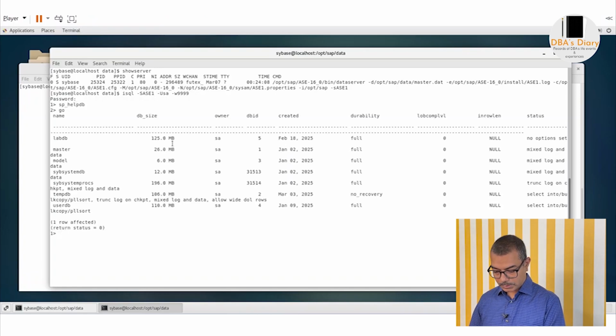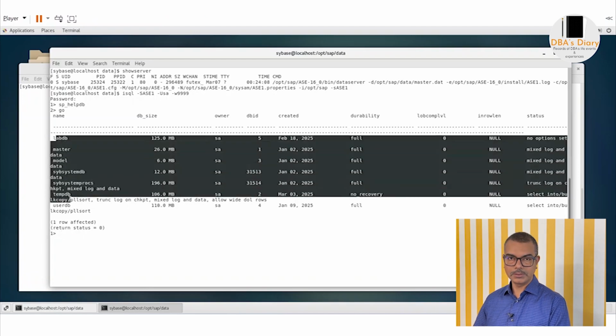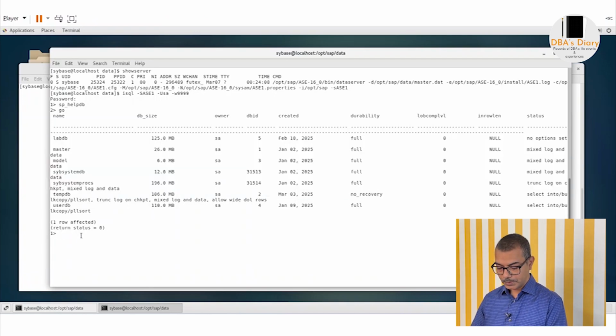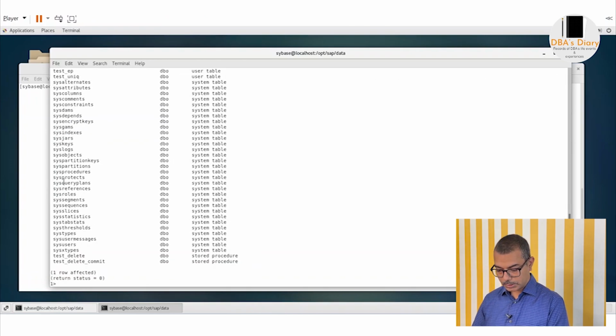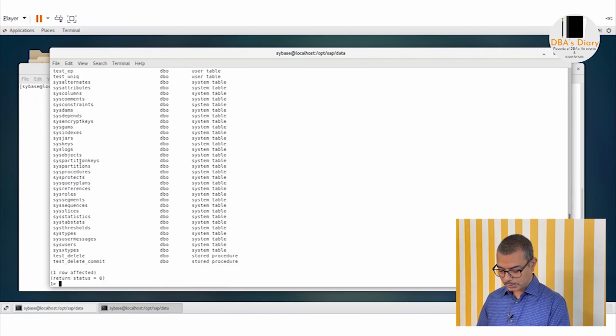Now, if I want to run something, let's see what databases I have. You will see that dbccdb is not present right now. So that needs to be configured, that needs to be created. If I go into user db, this database I have here, and let me see what tables I have: test_EP, test_unique, and test_DL.